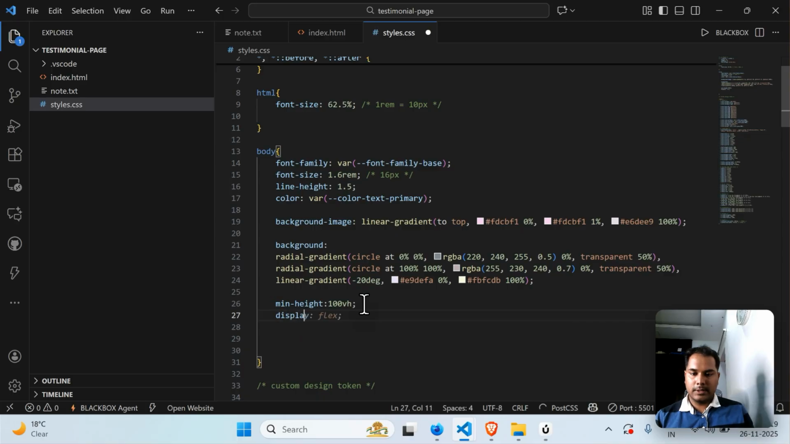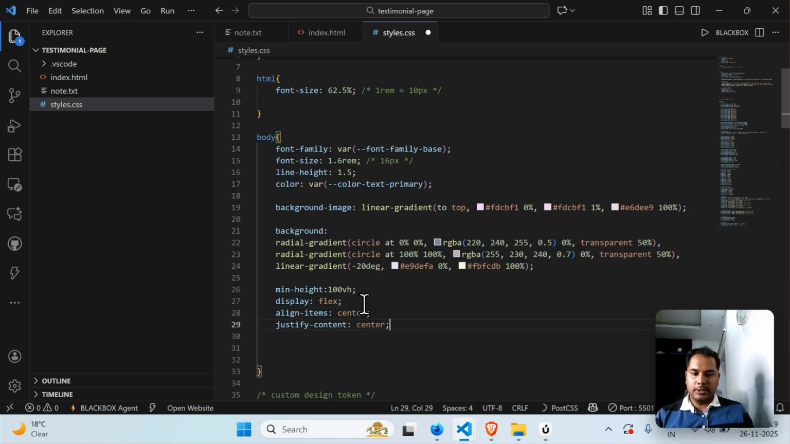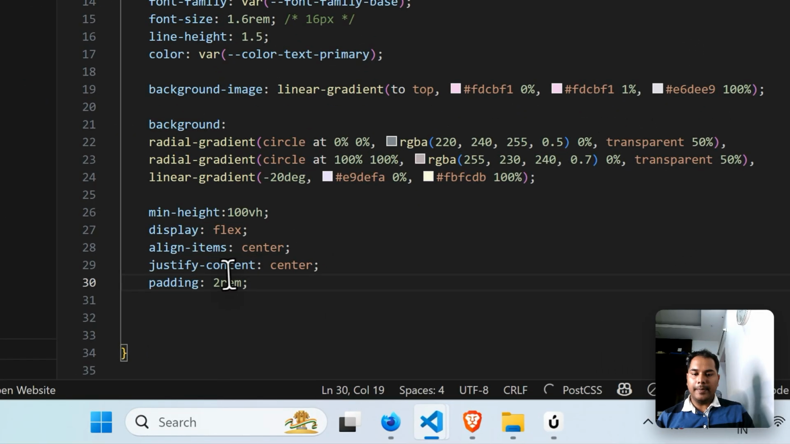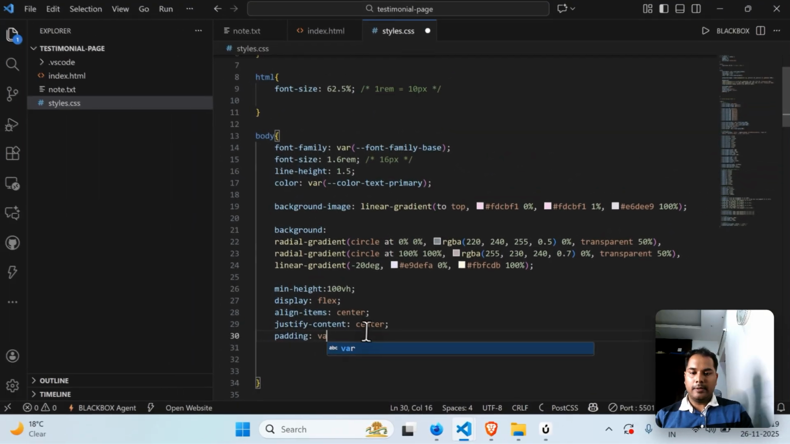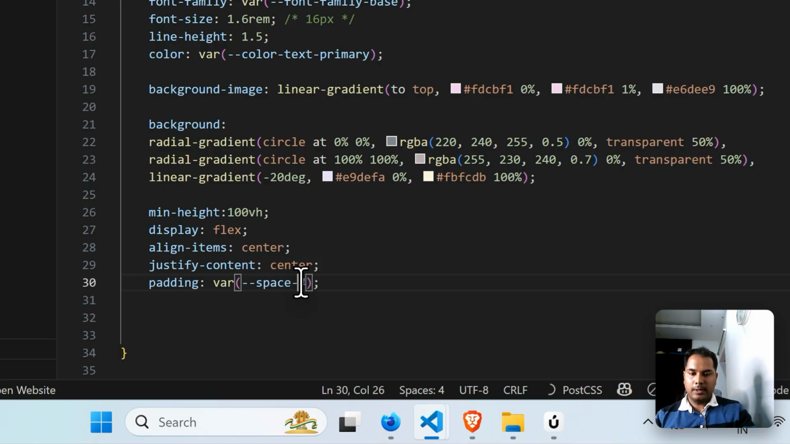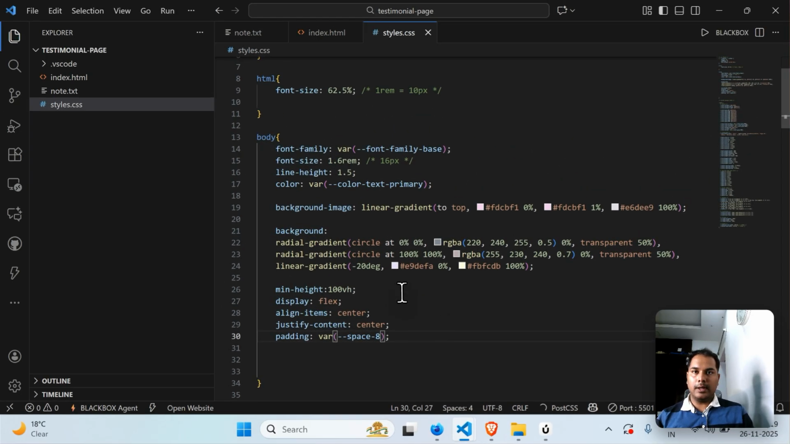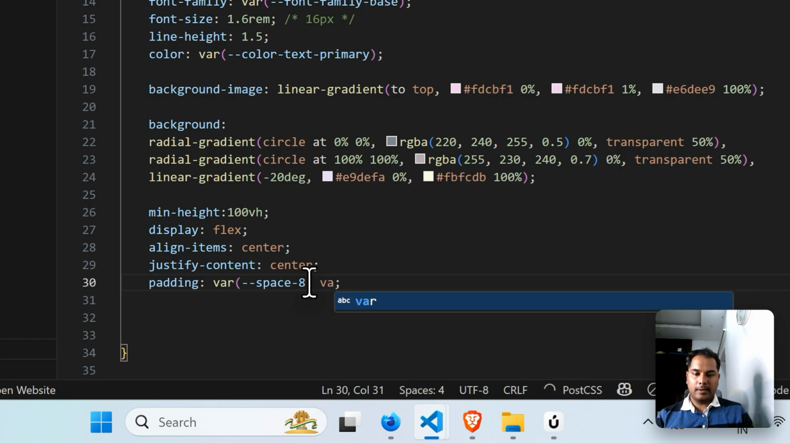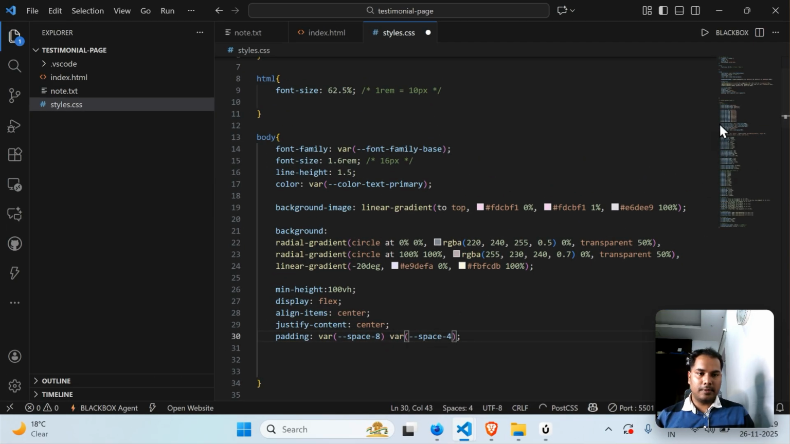Okay, so after minimum height, we'll set the display type to flex. Okay, to make it more responsive, we'll do the center alignment. So align items to center, justify content for vertical and horizontal alignment. We are doing it to center. We'll be adding padding. Instead of hard coding the padding value, what we can do is use the var, and here we'll use the var space 8.